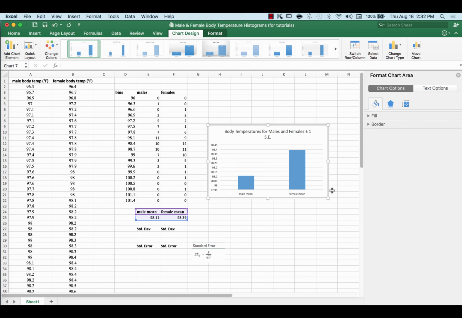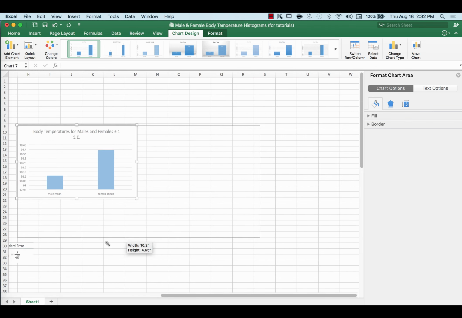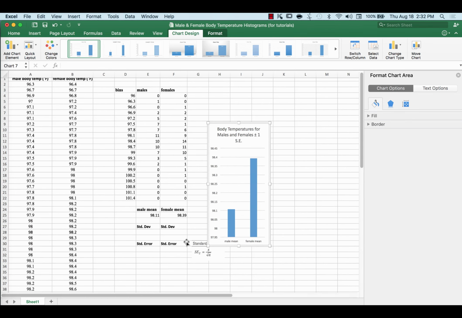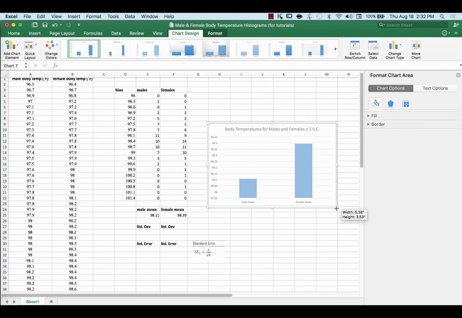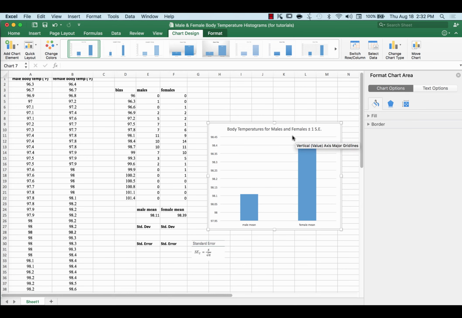Now the formatting of my title, it kind of ran off the edge, so I can actually just make my graph a little bit bigger. Let's try that again. There we go. Now my title fits my chart size.